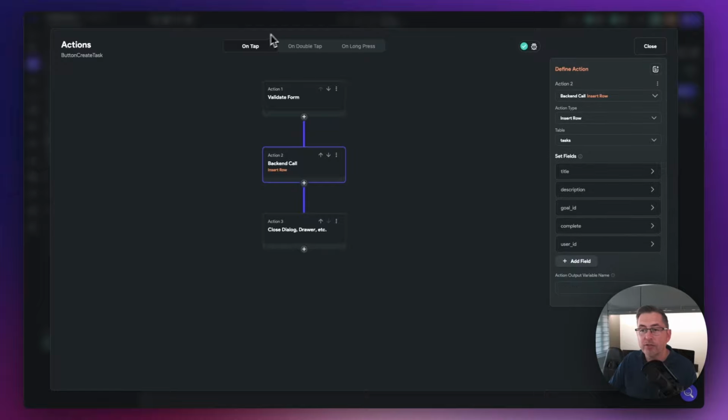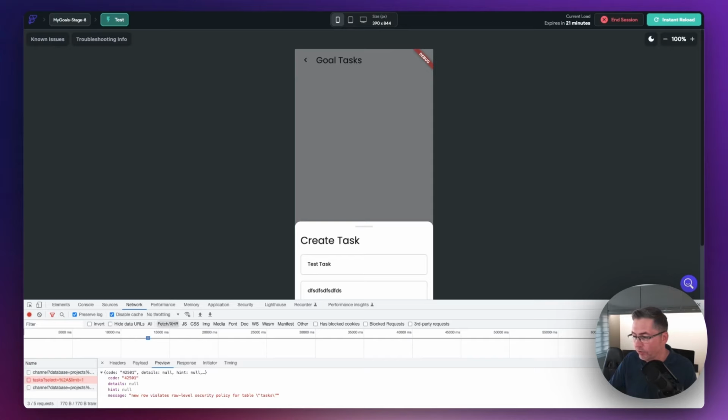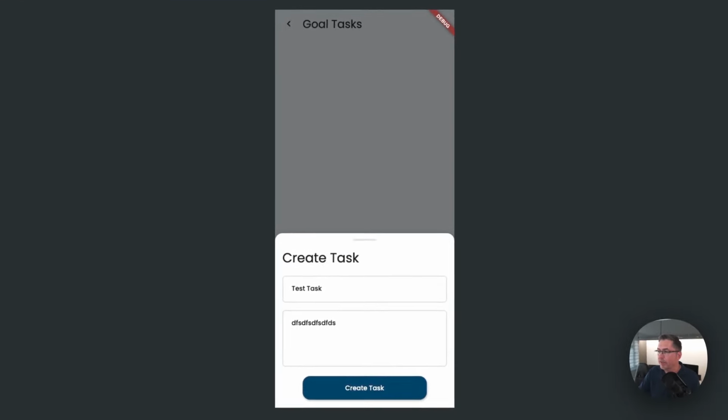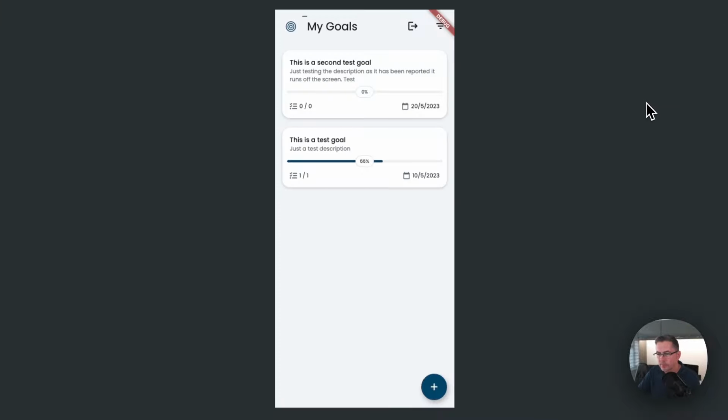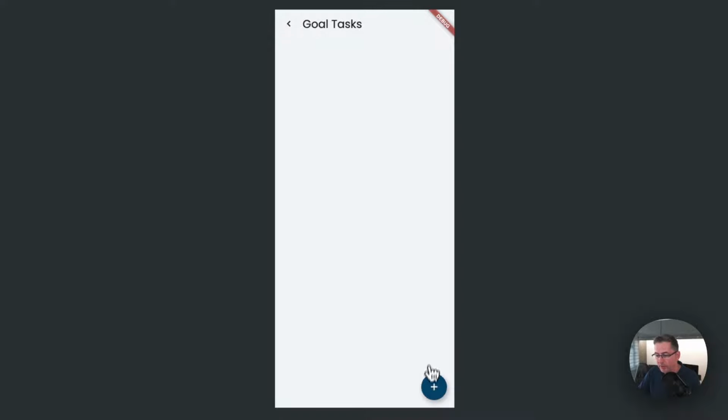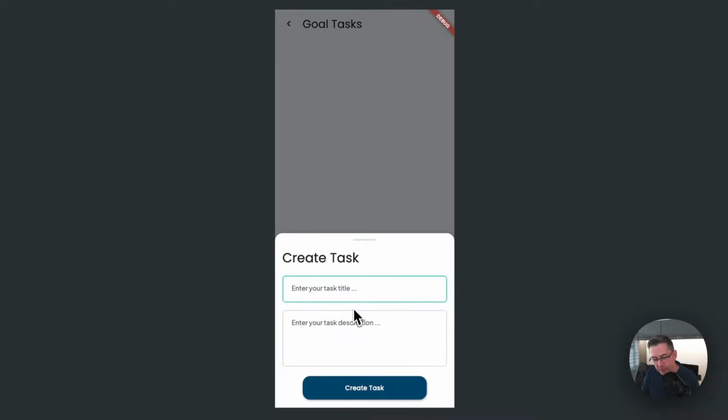So let's go back then to the actual run mode itself. Let's give this another go. Let's just close that down. Let's just do an instant reload. So here we go. Let's try this again. Let's just click on that particular goal. Let's hit the little plus here. Let's try creating the task.